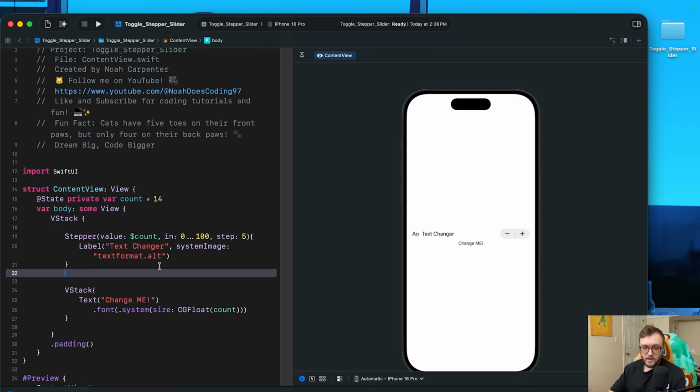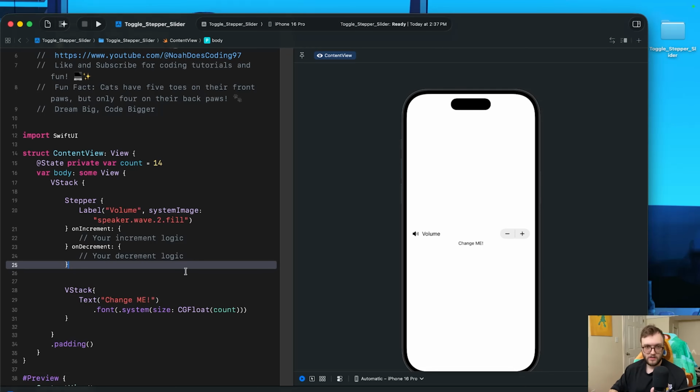So other than updating the label, there isn't a whole lot that we can do with the stepper, unfortunately. There's no real stepper style that we can add. The only other thing I want to mention with the stepper is we could do our label and things like that, and we can have the onIncrement and onDecrement. So if you want to have certain logic whenever we press the plus button or the minus button respectively, you can have a little bit more control. Otherwise, this is basically how I'd be using those steppers. They're bare bones, but really powerful.